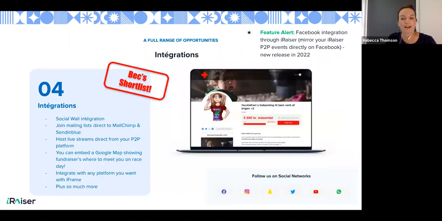Okay, number 4. This is really cool. This is all about integrations and how we work with integrations and how you can work with integrations within your P2P product. So you can apply all sorts of different layers of integration. There is a new feature coming out next year on the iRaiser product where we will be integrating with Facebook. So what that means is basically you can have a mirror image of your P2P product within Facebook.